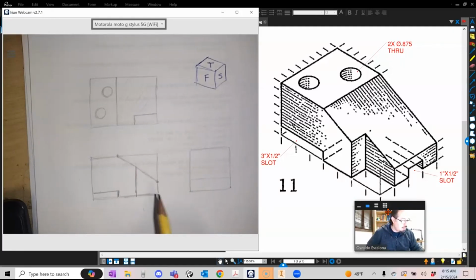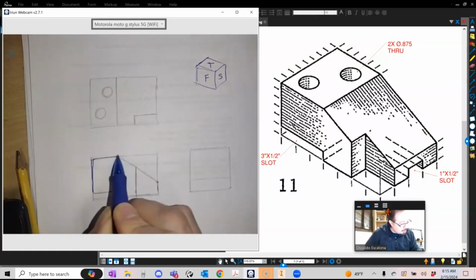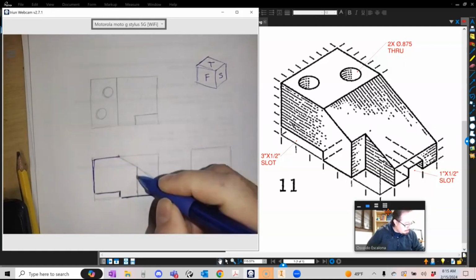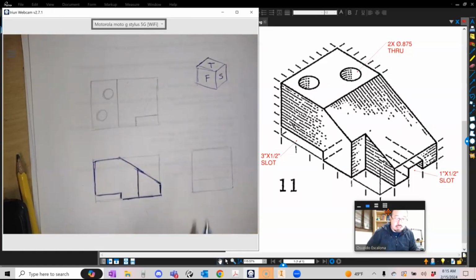Right. So that's pretty much it. And to be honest, I don't want to do any hidden lines because it's going to make things a little bit more confusing, especially when I'm going to do dimensions. Because again, you do not dimension to hidden features. So if I take away the hidden features, that will make it even easier for you guys to identify what you're supposed to dimension.